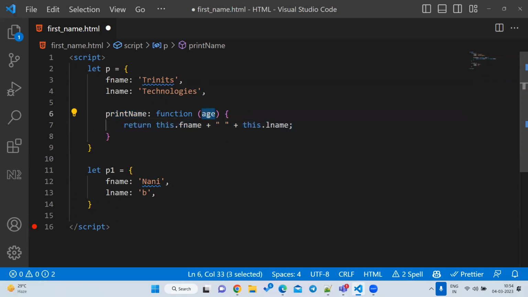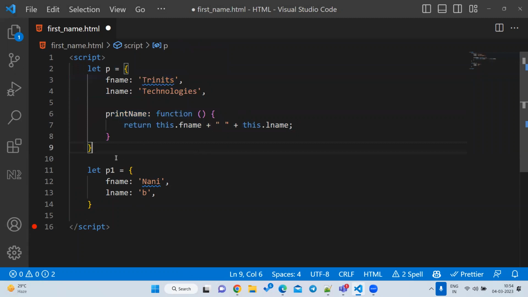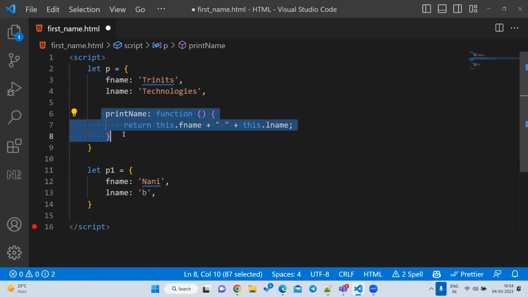Clear? Okay. Now, where is this method available? printName is available inside the P. There is another object I am creating, P1. What is common between these two? If you remember, firstName and lastName are common, but there is no printName function inside P1.